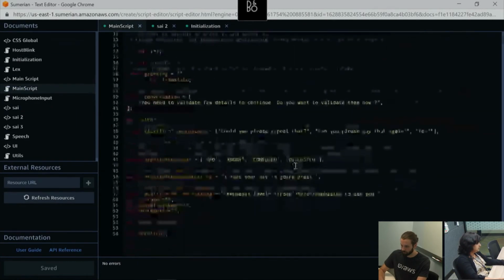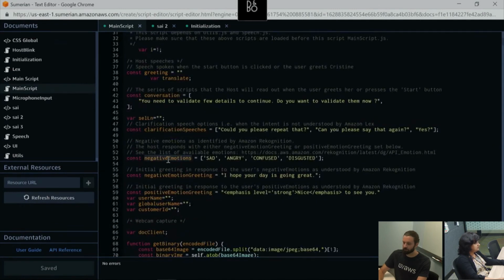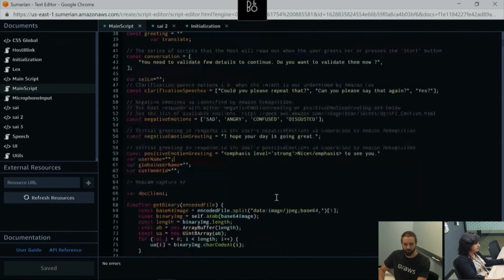Then in the main script, these are the emotions. For example, when the host is seeing you, it greets you. Either it says nice to see you or some different text based on your positive or negative emotions. If it is negative, then it will say, I hope your day is going great. If you fall under any of these positive emotions, it says nice to see you.